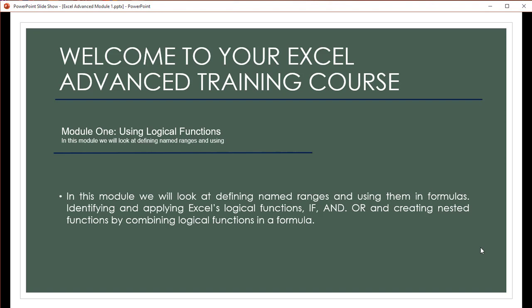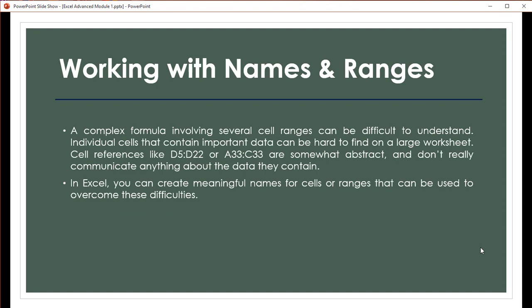Module 1 is on using logical functions. In this module, we will look at defining named ranges and using them in formulas, identifying and applying Excel's logical functions: IF, AND, OR, and creating nested functions by combining logical functions in a formula. Working with names and ranges.